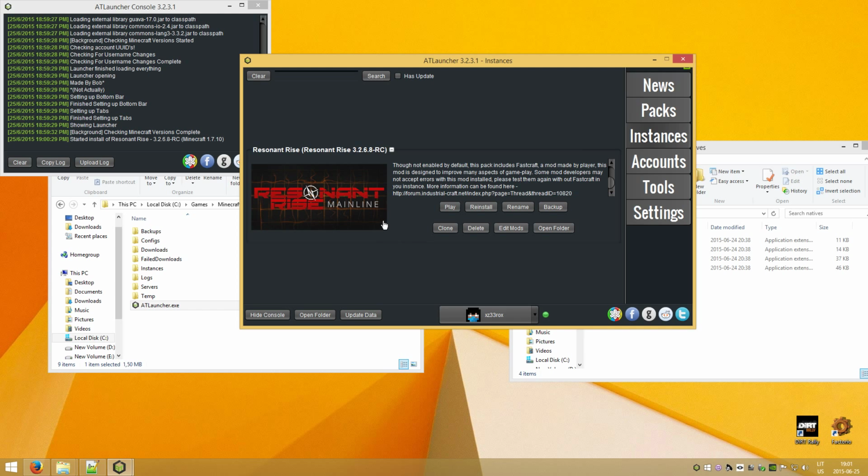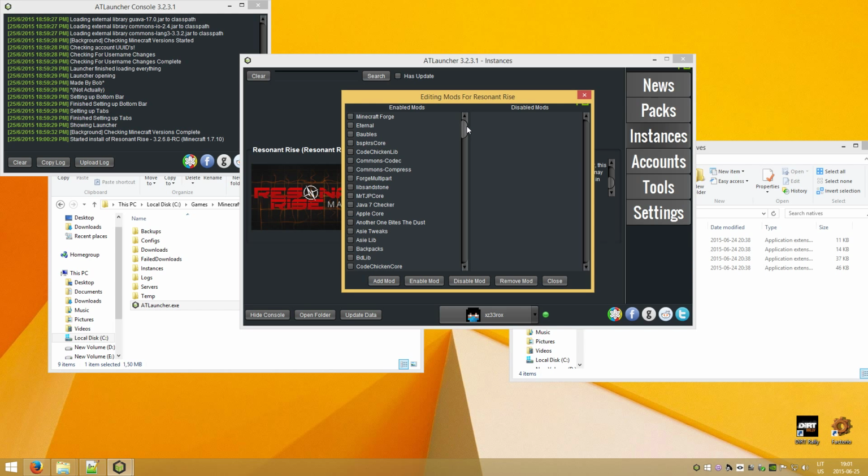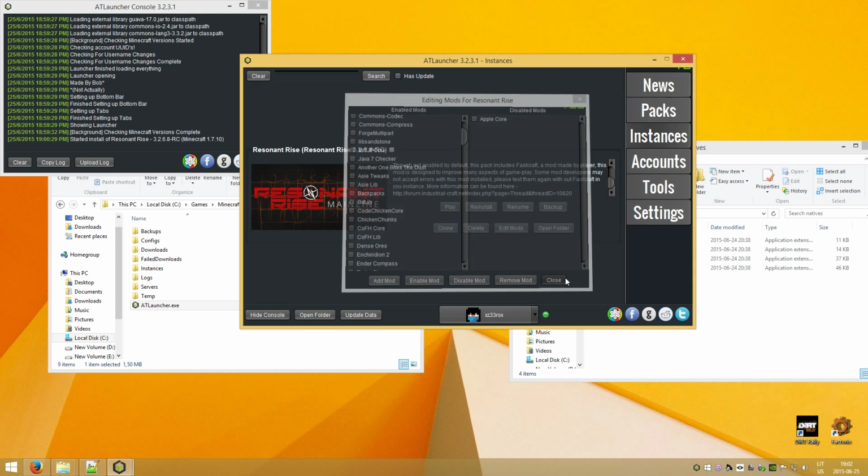In any case, when we have our pack now, the first thing to do is actually edit mods and disable Apple Core. It's defined for Resonant Rise as a required mod, but I didn't see any bad behavior without it, and with it Minecraft just doesn't work, it errors out, and it seems we are not compatible. But every other mod seems to be okay, well at least with the mainline setup. And if you try with other packs, well it's up to you to see what works and what doesn't. Okay, so the Apple Core mod is disabled.